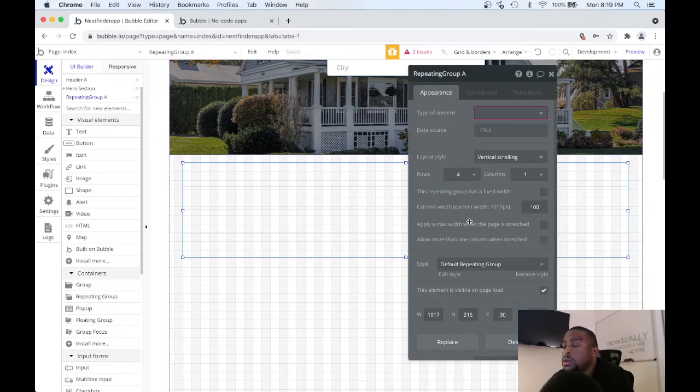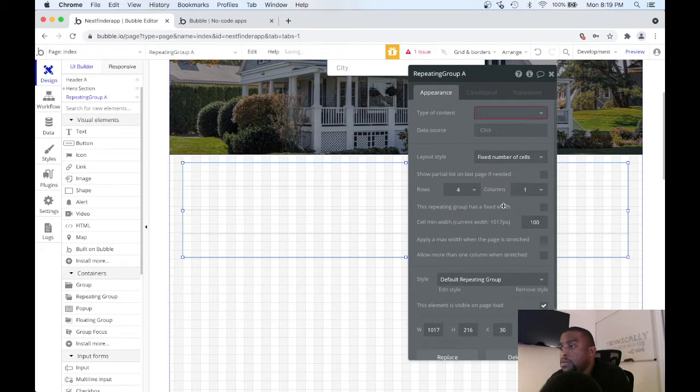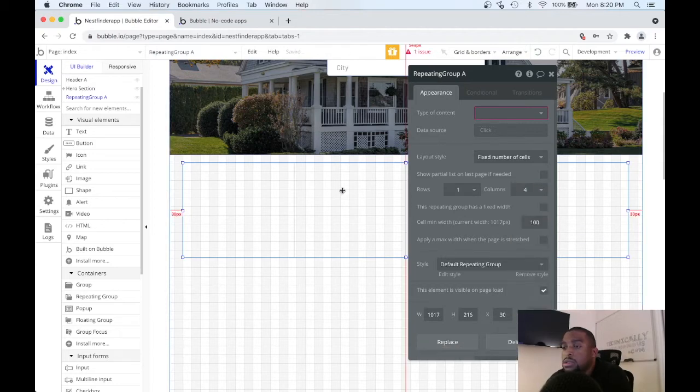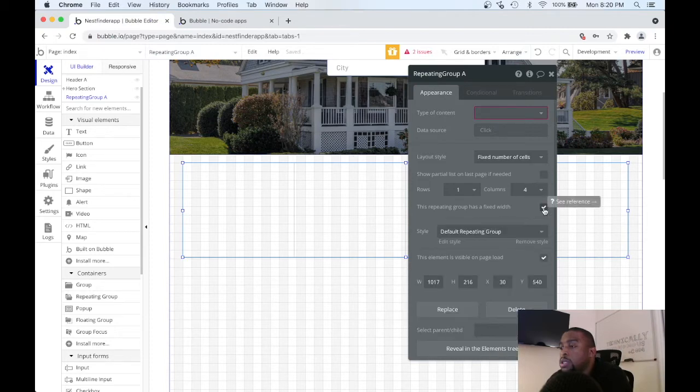So instead of a vertical group, what we want to do is create a horizontally scrolling group. We don't want to make a scroller right now. Let me create just a fixed number of cells. Let's just say one row for now, and four columns, and set it to be a fixed width.